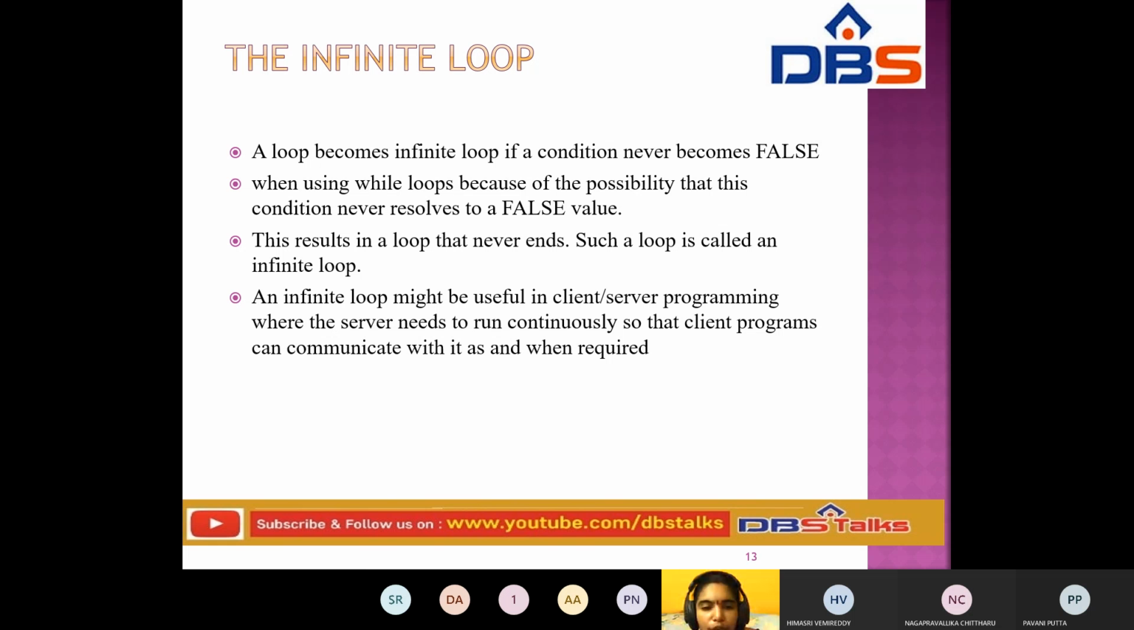An infinite loop is useful in client-server programming, where the server needs to run continuously so that client programs can communicate with it as and when required.